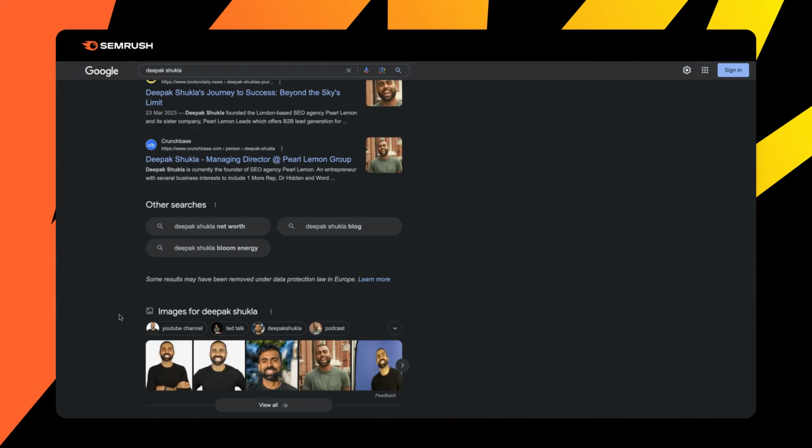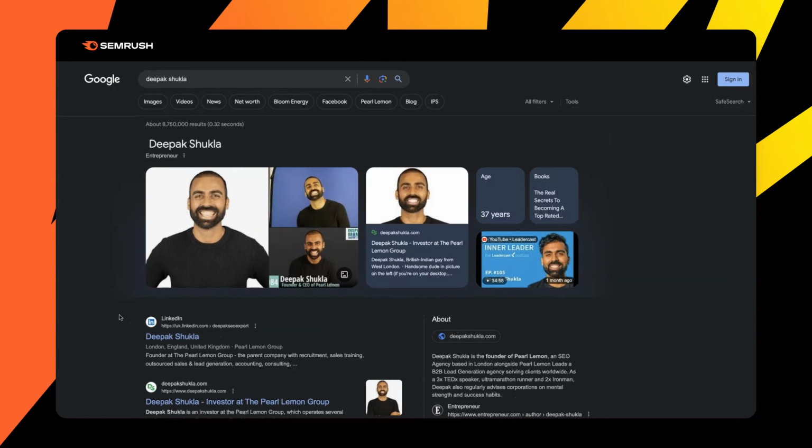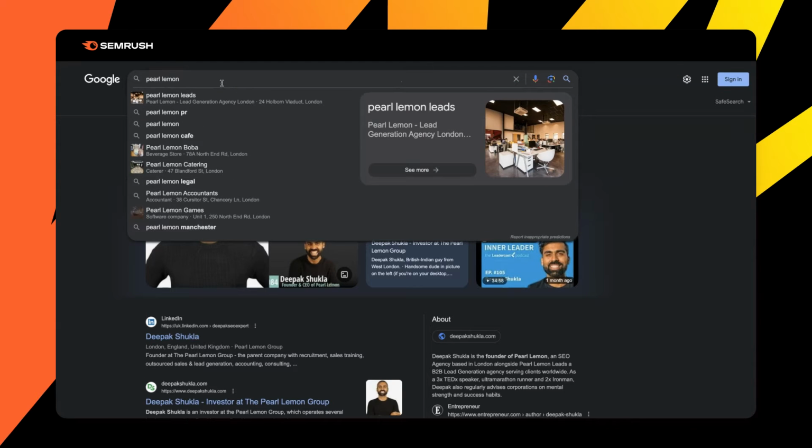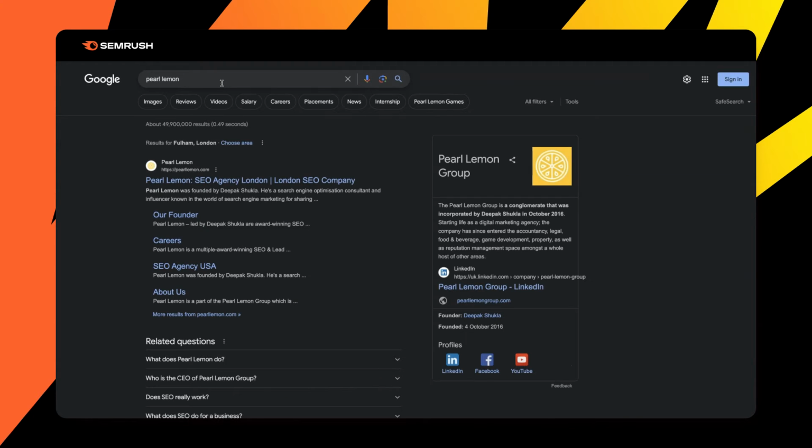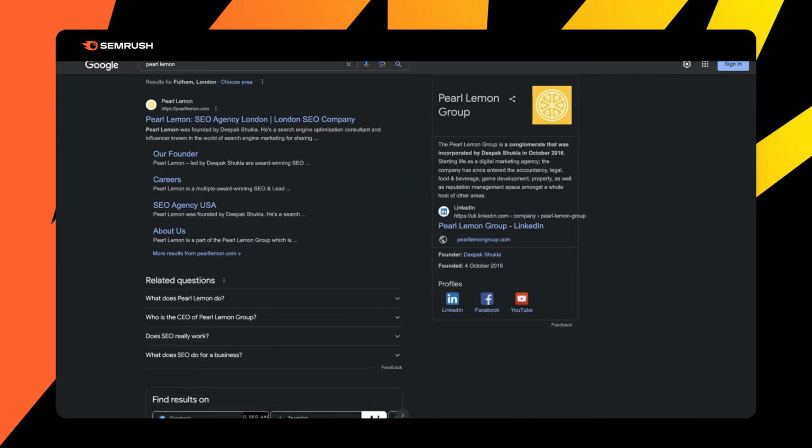And a simple way of thinking about how I can get my own personal brand into the knowledge panel. If we now, for example, search Pearl Lemon, let's have a look at what comes up. Then we've also got the knowledge panel here on the right-hand side. A simple, quick strategy to do this really is to reverse engineer what a company that's already doing it has in terms of results on page 1 to page 2 of Google.